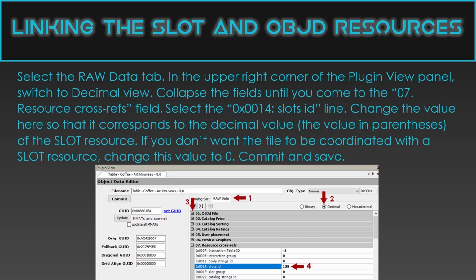We go to the raw data tab. We make sure that it's set to decimal. And then we collapse the first 6 sections. And in section 7, if you go down to slots ID, this is the one that it coordinates to.